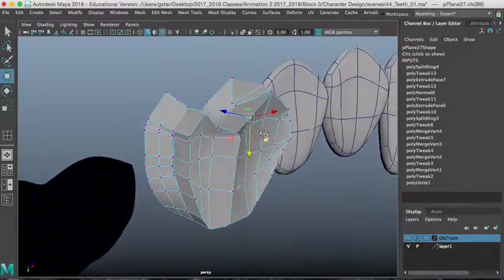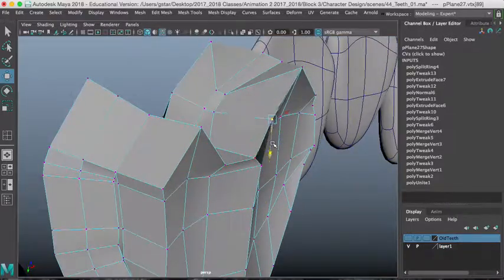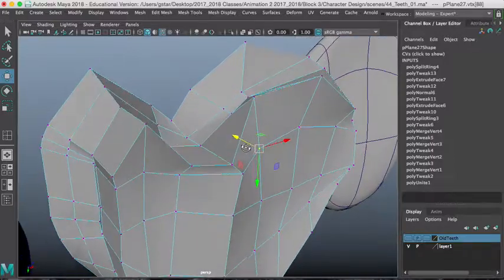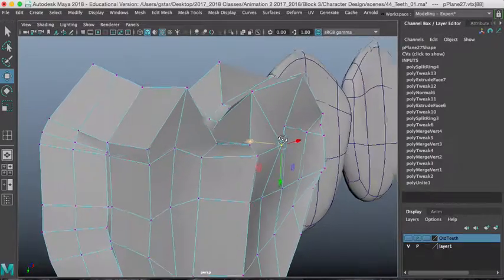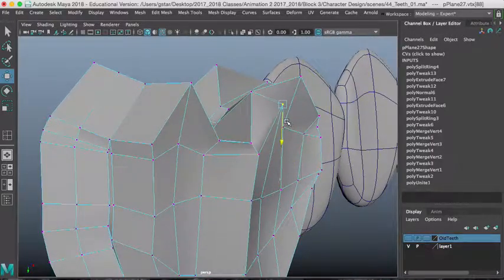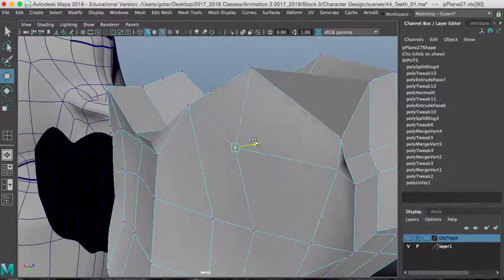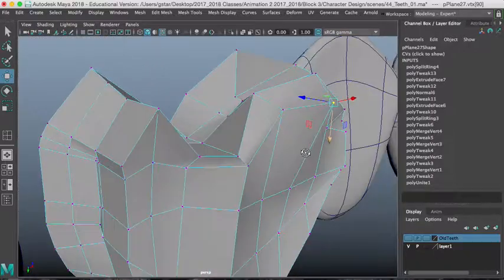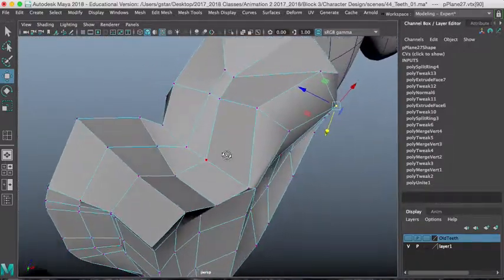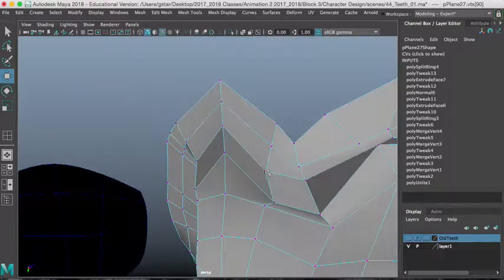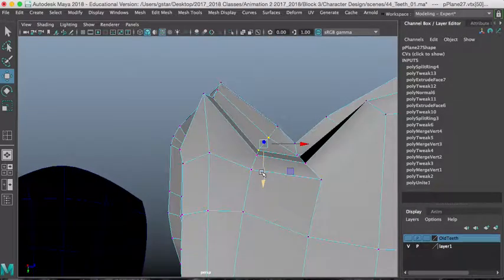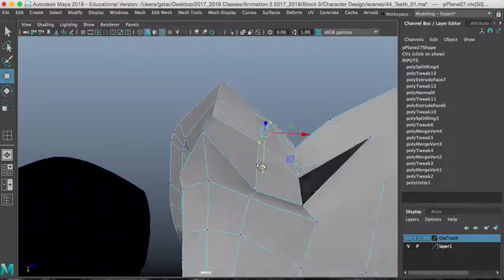I'll select that vertex. I'll move it up. I'll move it to the left. And then I'll select the vertex right underneath it, move it out, and move it straight up. I'll select that vertex, I'll move it out, and I'll move it up like this. And then I'll take those two vertices and move them up like that.